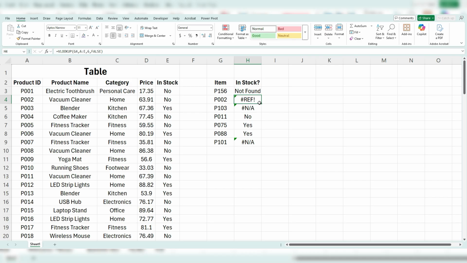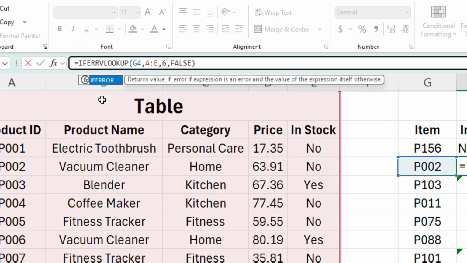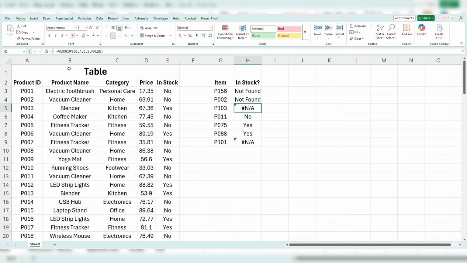Now, the problem with the IFERROR function is it's going to do this for any type of error that I encounter. So in this case, even the REF error. If I type in IFERROR here, and do the same thing and just say not found, the problem is now I don't know what kind of error I've got, whether it's an NA error or a reference error, which are very different types of errors when you're dealing with VLOOKUP.